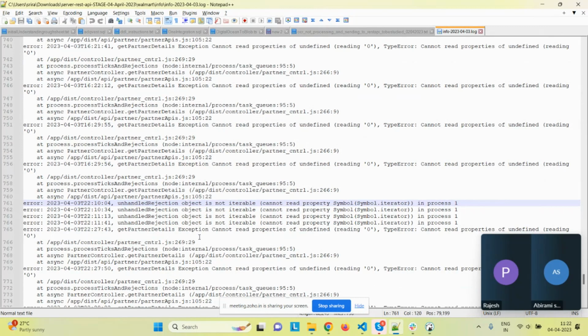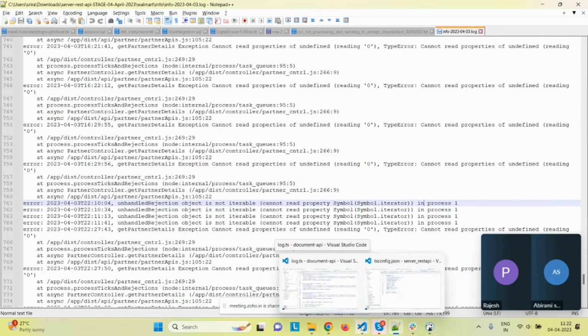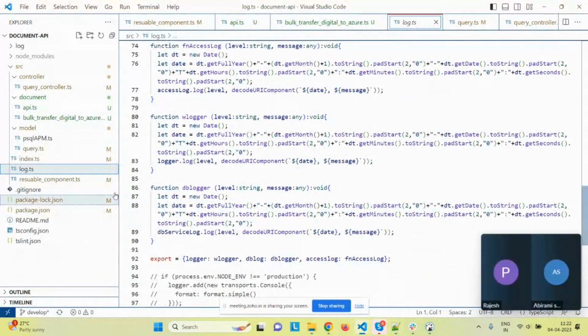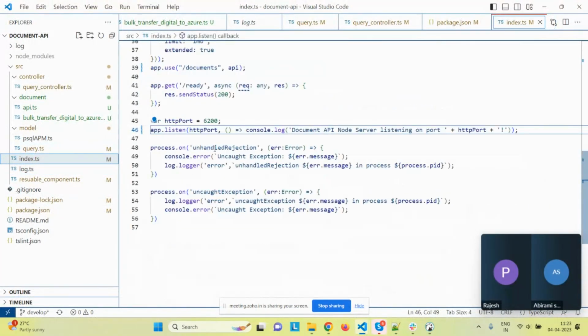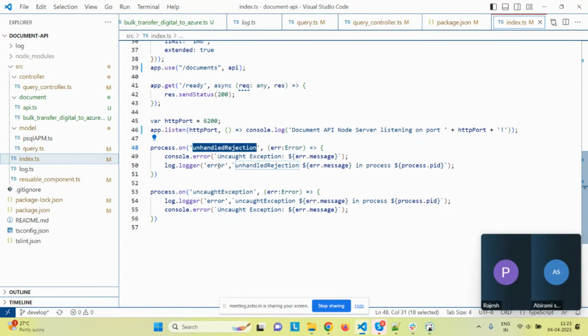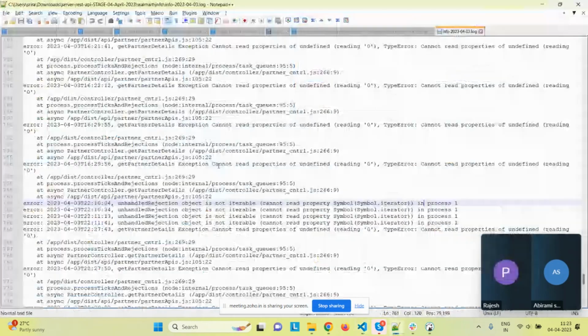Unhandled rejection is happening. Unhandled rejection is what I used to tell you all, that every Node project should have this process.on handler. Otherwise, Node will crash. As I said, it is a single thread system, right? So if the main thread crashes, somebody has to restart the system manually. That means it will fail to accept the new data. So that is why this is handled by this.